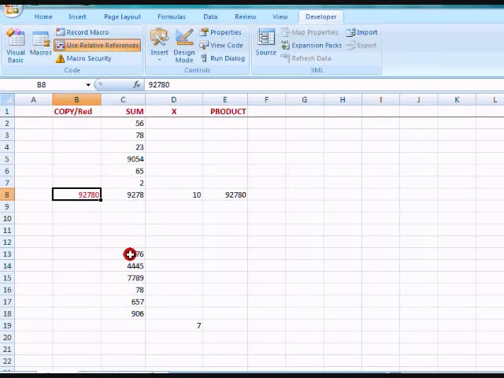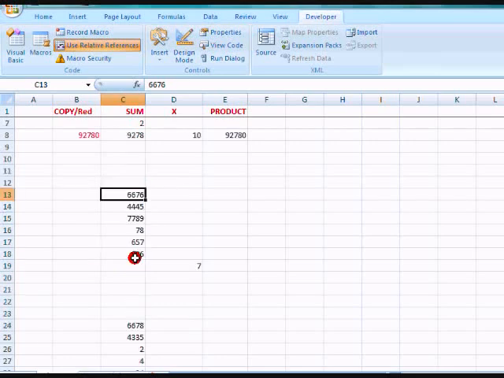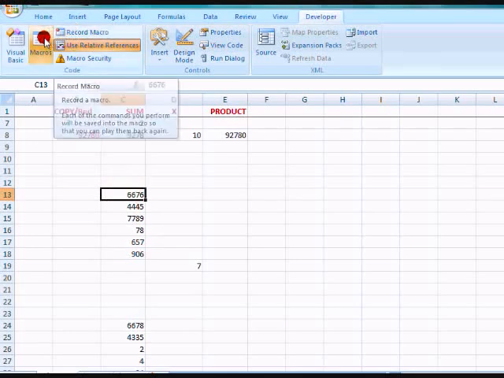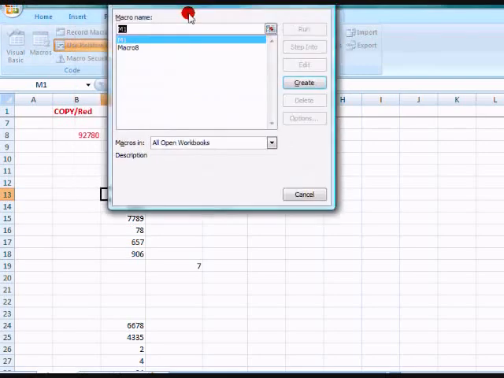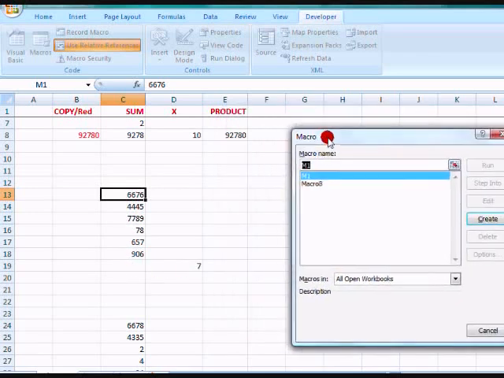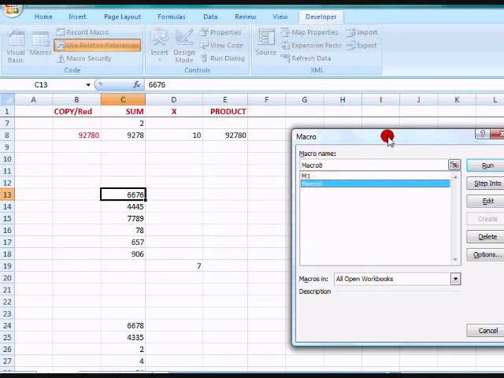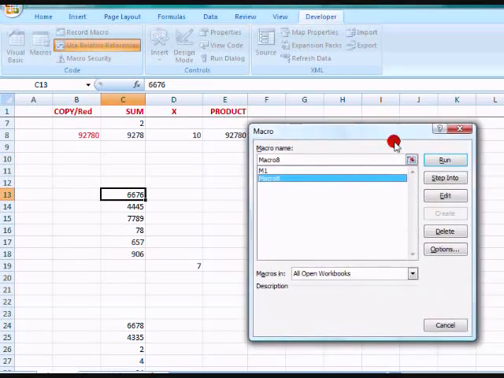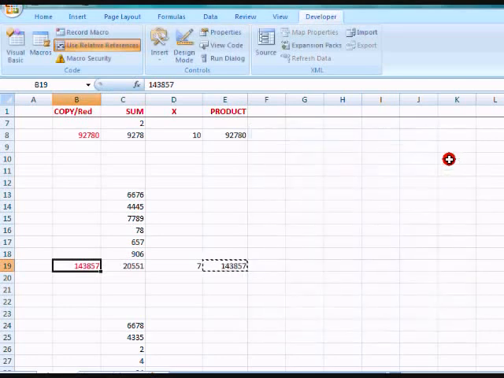Let's see if it works over here. This will be my reference point here, my relative reference. Let's see if it works. Is it going to work? I choose Macro 8. Now remember, it's going to sum up these numbers, take the sum times this number, produce a product, copy the product over here and turn it red. Let's see if that works. I'll click Run. There, it worked.